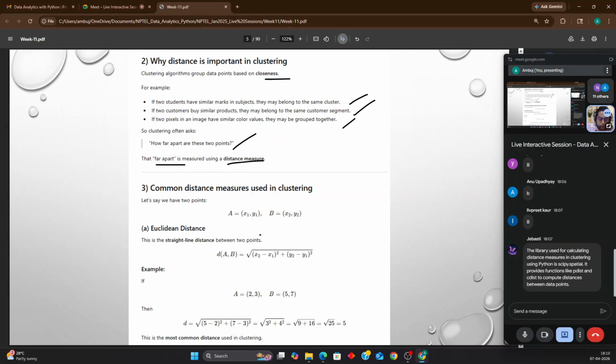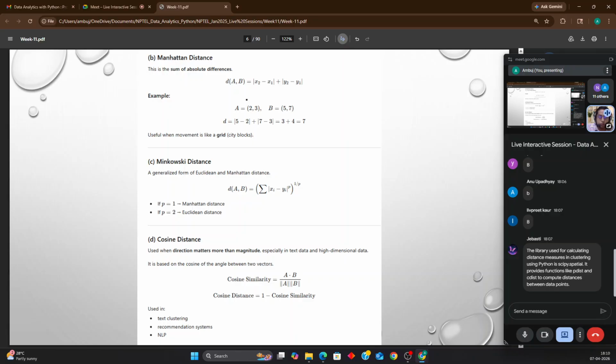If you are given two points, suppose A is (x1, y1) and B is (x2, y2), then the Euclidean distance is the straight line distance, equal to the square root of (x2 minus x1) whole squared plus (y2 minus y1) whole squared. A short example is also given here, you can try. Manhattan distance is the sum of absolute differences. For the same points, it is modulus of x2 minus x1 plus modulus of y2 minus y1. You take the modulus so that you can eliminate negative numbers, that is, negative distance. It is useful when movement is along a grid, like city blocks.